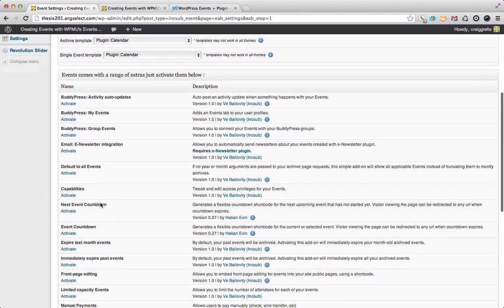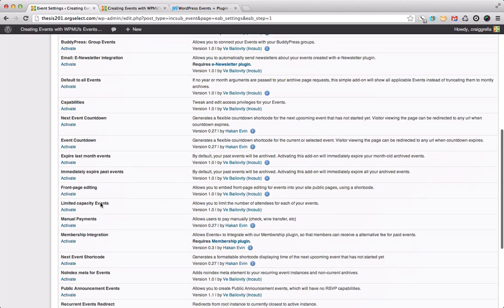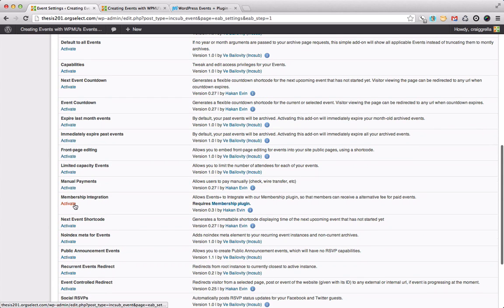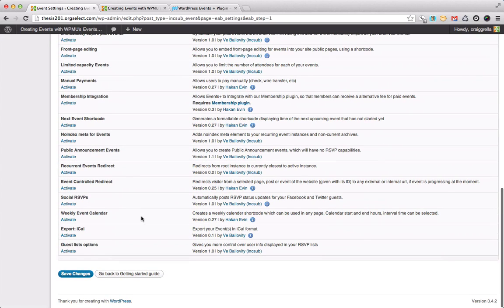If you have different types of plugins running, for example, the WPMU membership plugin, and you were going to run these events in conjunction with, say, a members only event, you can run that here as well. So there are all different types of things that you can add on here for taking RSVPs, for example. A perfect example here, social RSVPs. It allows people to post their RSVP status for Facebook and Twitter guests. So that might be something that you want to activate. For now, we're going to save the changes here.